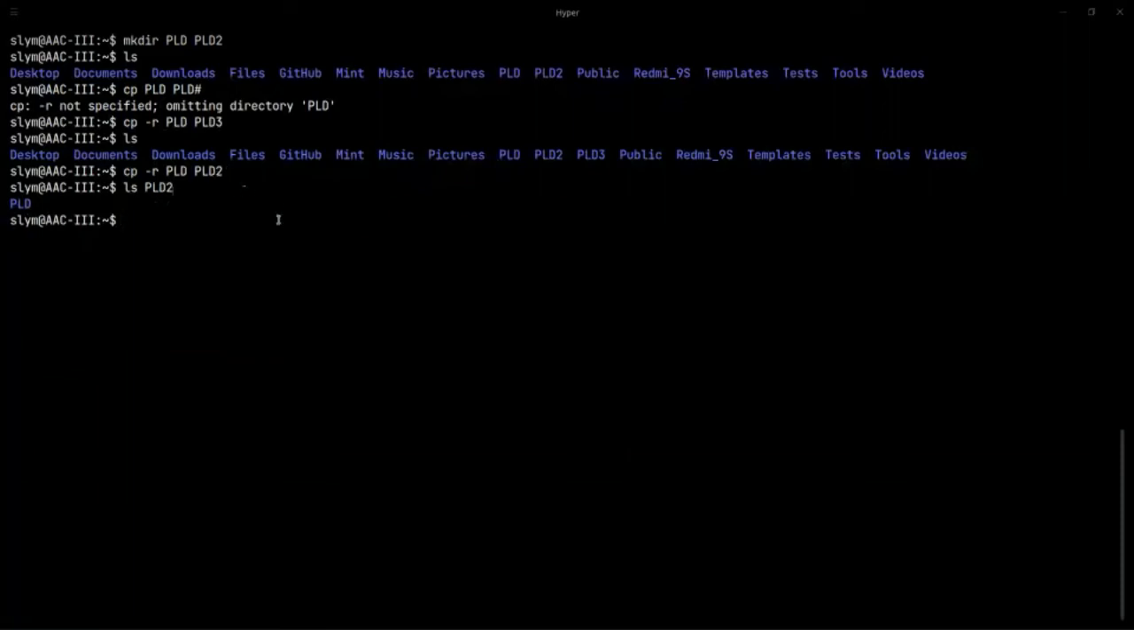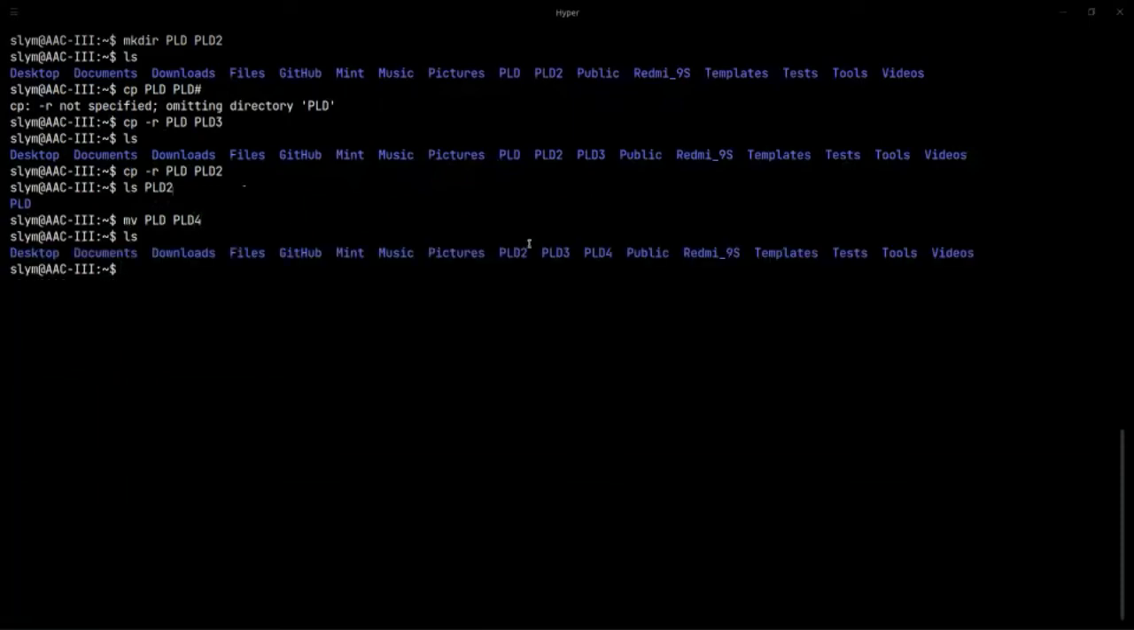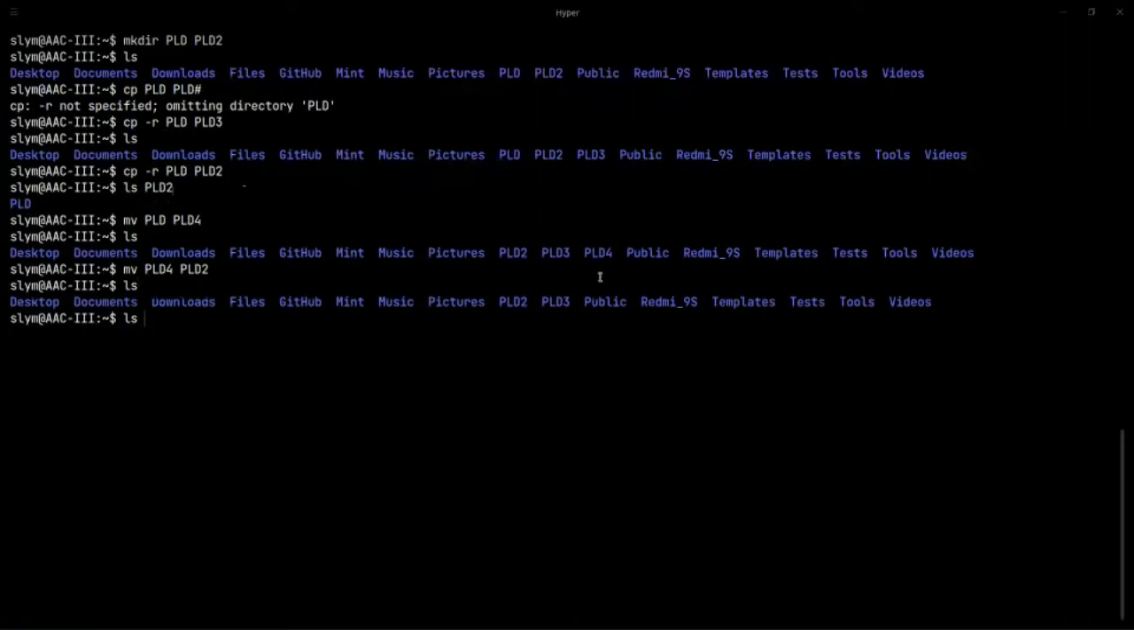So the same way I can do mv. I want to move PLD. I want to rename it. I can name it PLD4. Okay. If I ls, there's no longer any PLD. It's now named PLD4. And the same way I can move it somewhere else. I want to move PLD4 to PLD2. If I ls, it's no longer here. And if I ls PLD2, it's now in it. So I hope this is easy to follow.